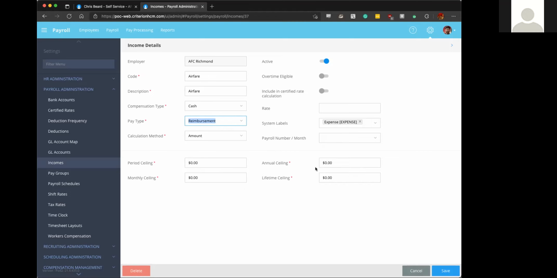Okay, I don't have any ceilings down here. This would be the maximum that could be paid out in the pay period, per month, annually, or over the lifetime. So there is a chance you might have a particular one where they can only receive a certain amount per month or something along those lines, in which case you could fill these in if you like.